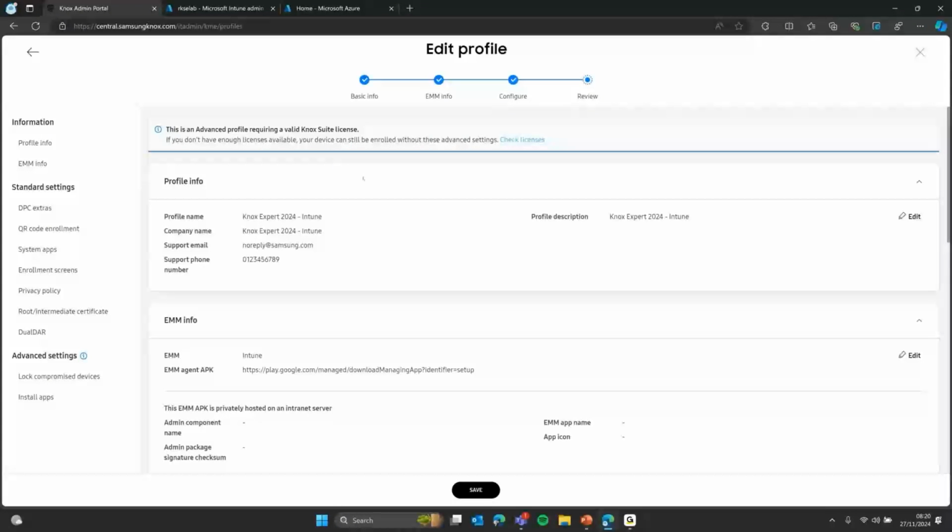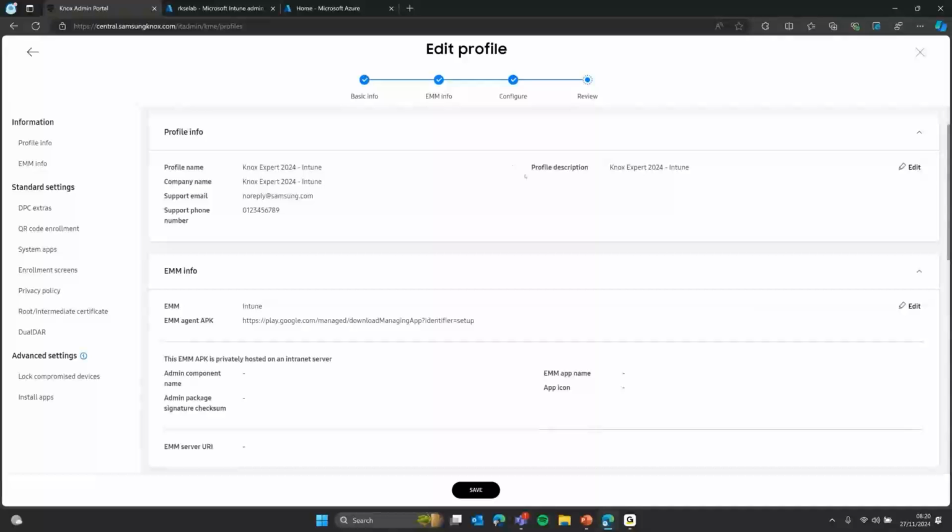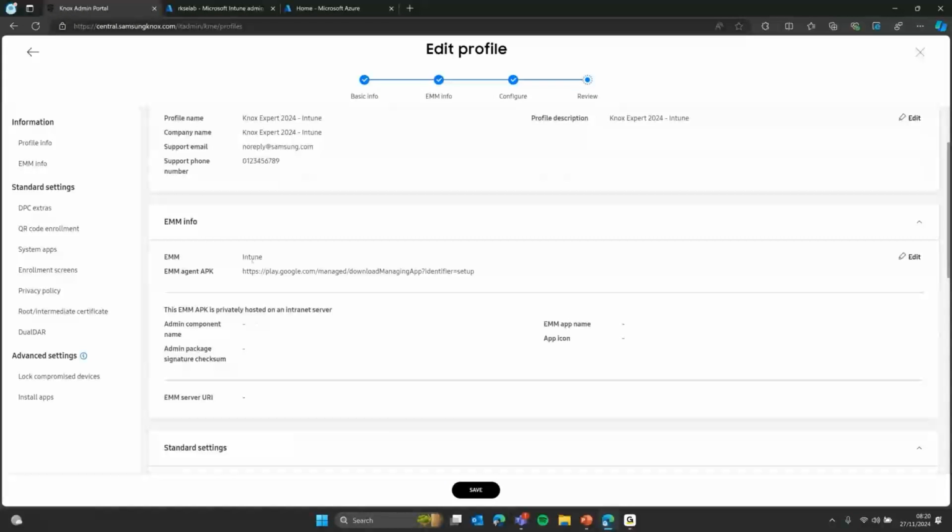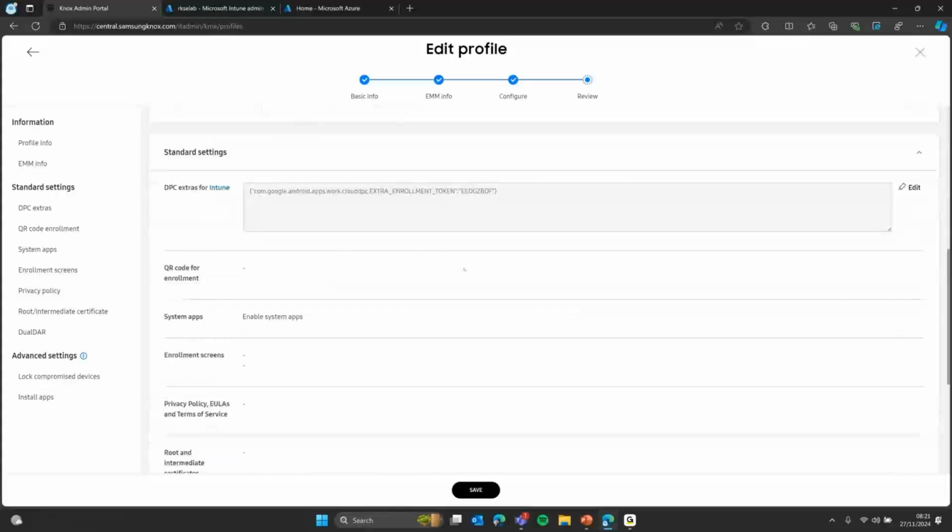So as we can see, we fill out our default profile information, and then we move into the EMM information, whereby as part of the profile, we'll just select Intune as the EMM, and the agent APK will automatically be filled. From here, the next most important part is ensuring that we get our DPC extras for Intune. Obviously, it's specifying that here because we've selected that as the EMM of choice.